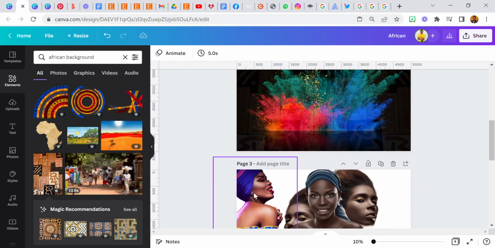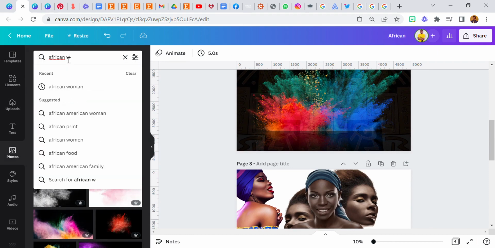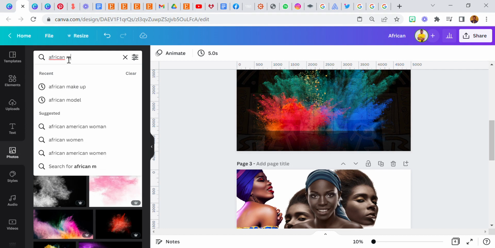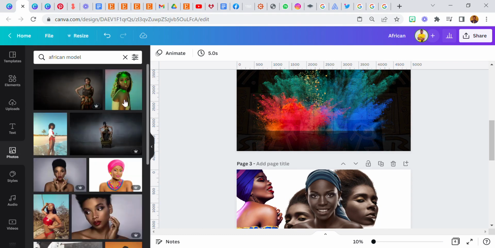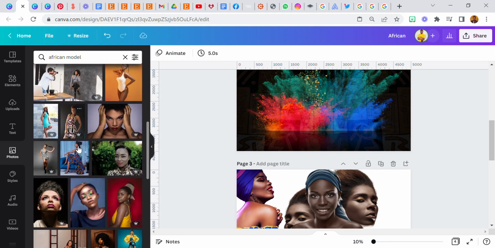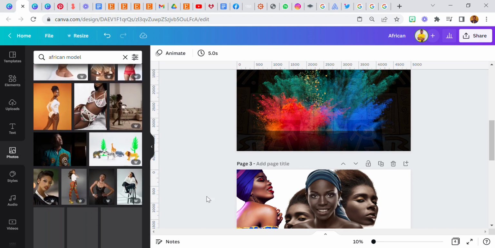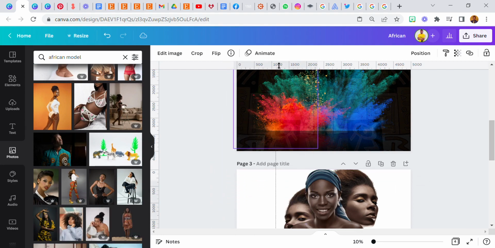Then these images, I got them all from Canva photos. You can either search for African woman, African beauty, or African model. There's a lot of images you're going to see, but because I did this a long time ago, I will not get to see these images at the top. I have to scroll all the way to the bottom, and because we don't have that much time, I'm going to use this one.